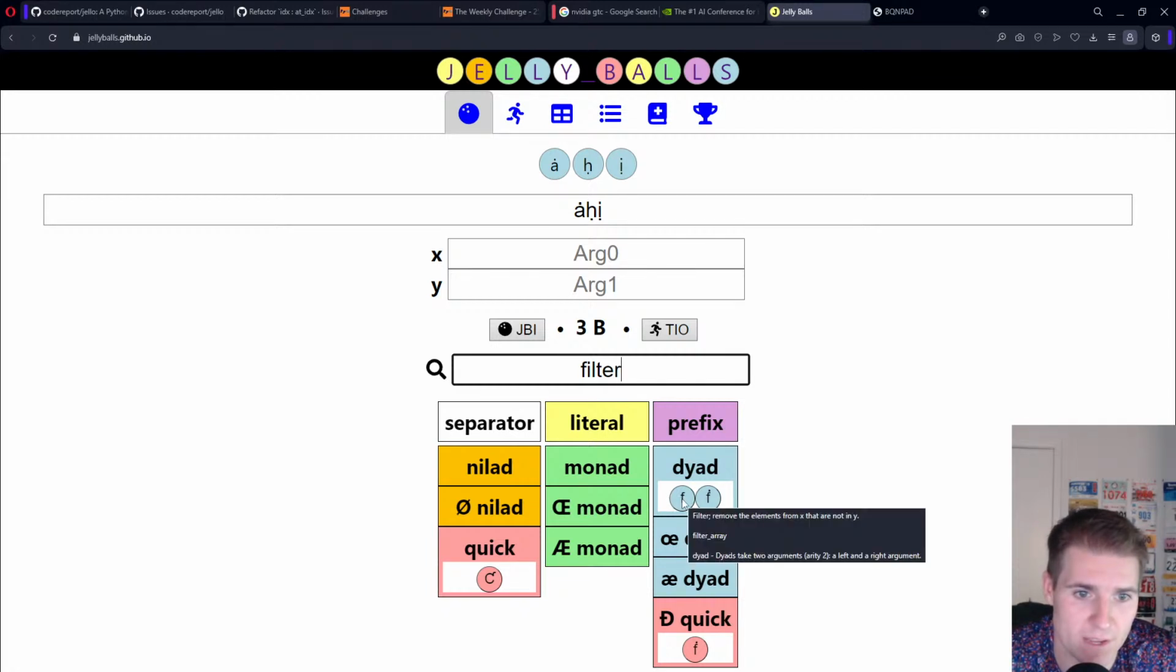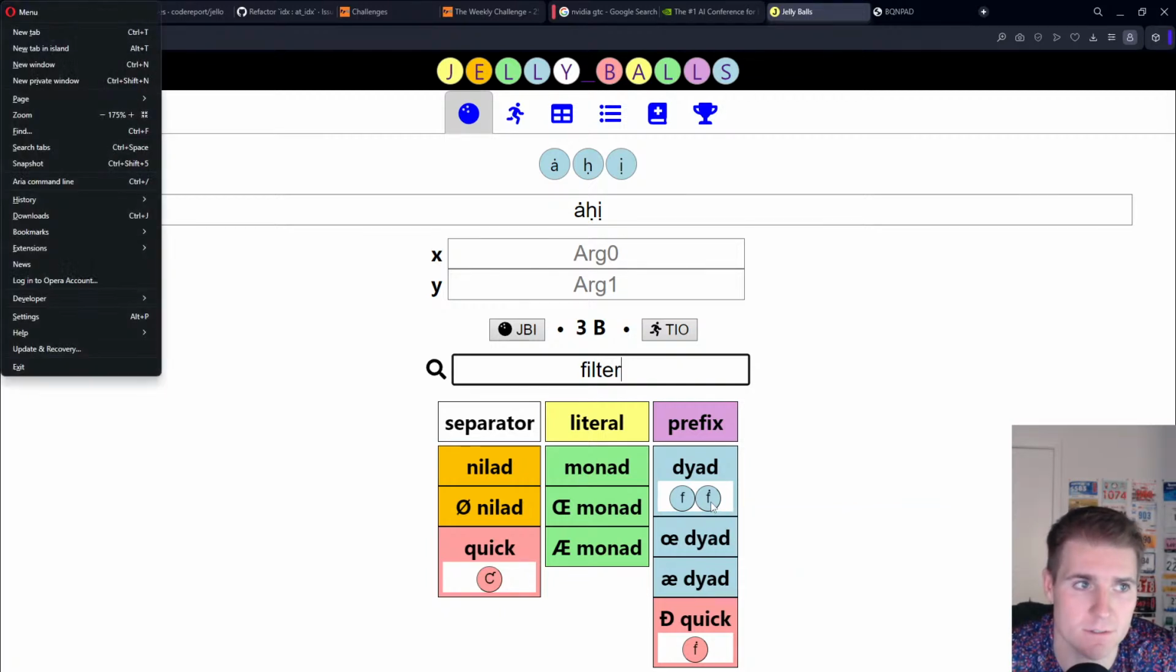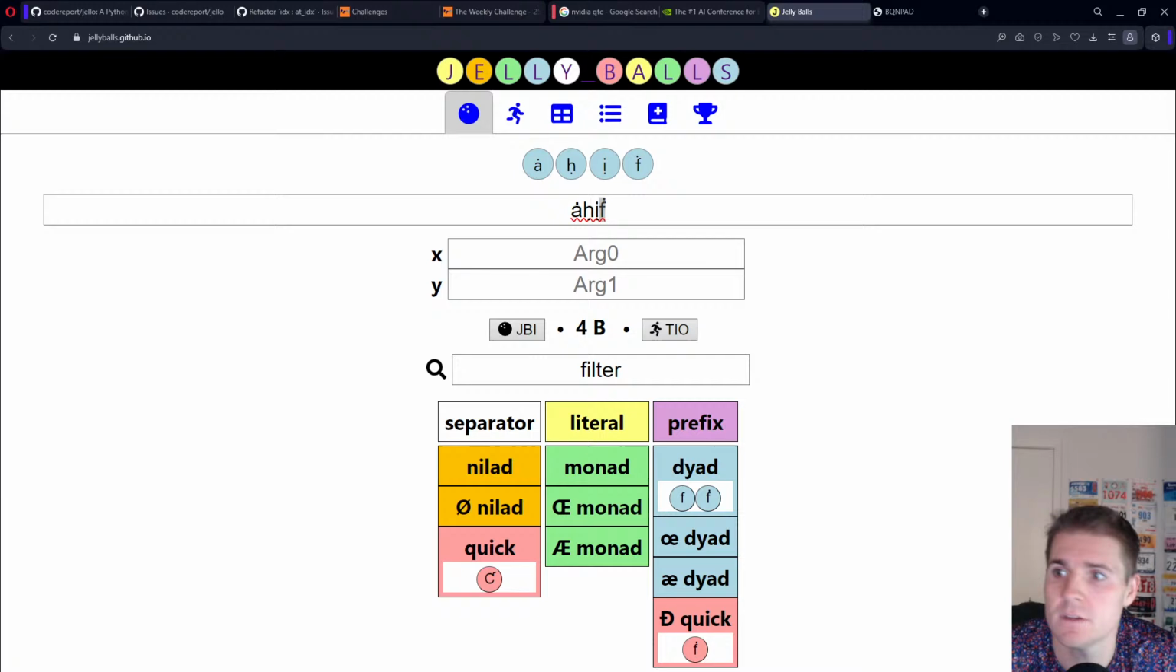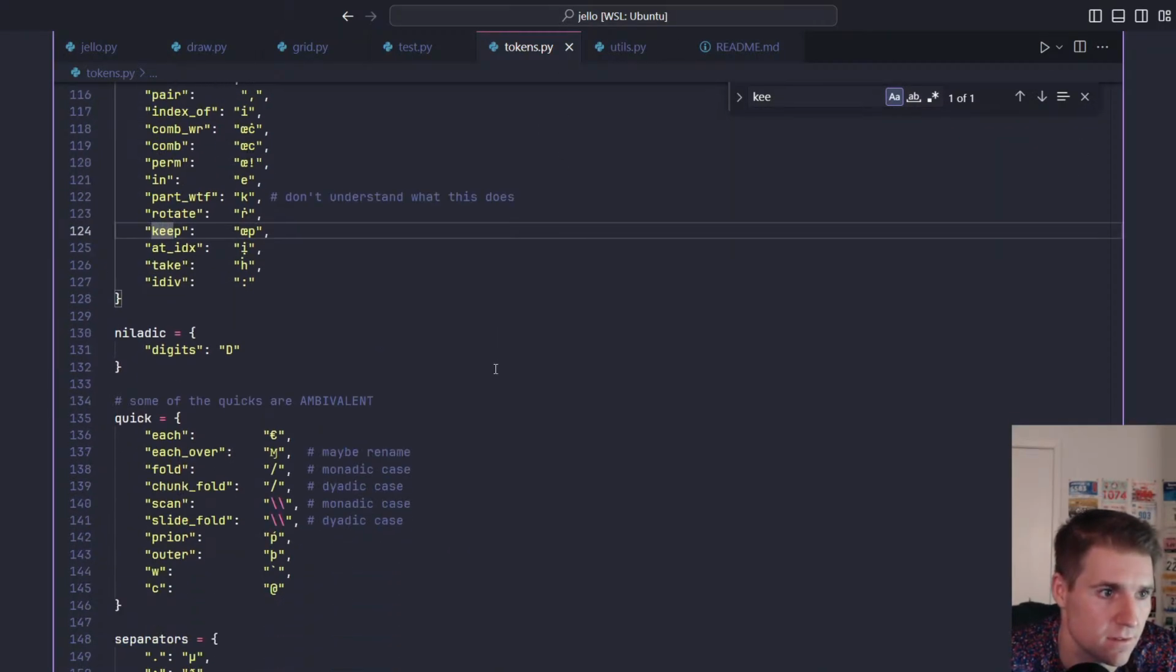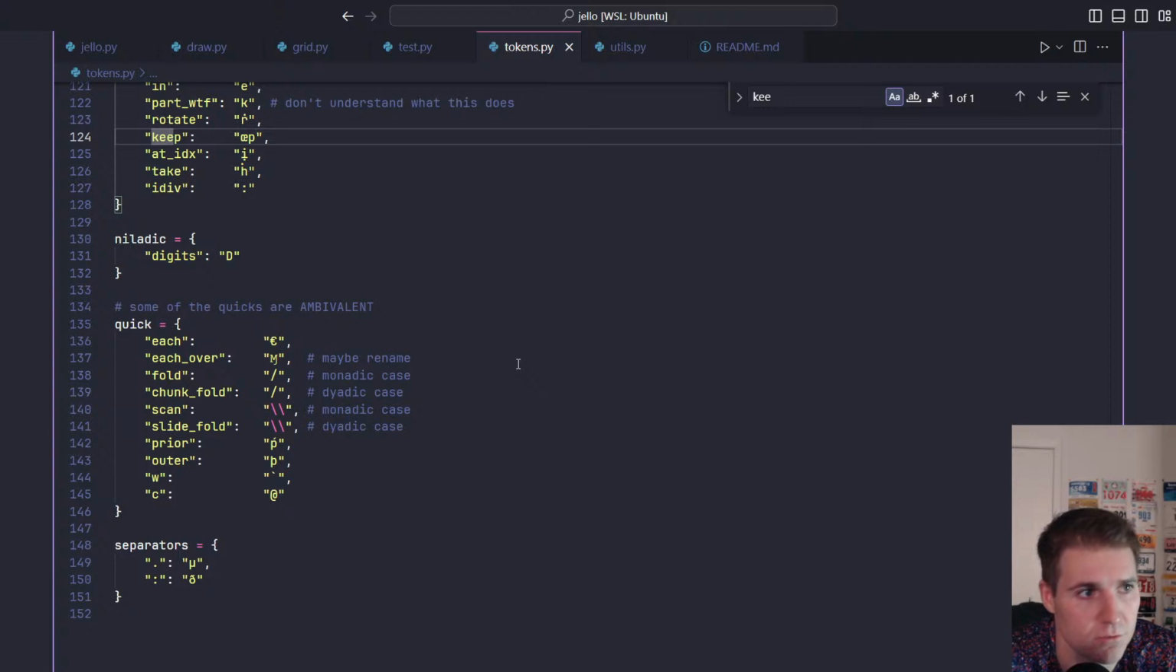So there is a filter. Remove the elements from X that are in Y. So we kind of want, we could use this. Well, let's go do this. Let's go get this function. And I don't think I have this. So this is technically like a remove.